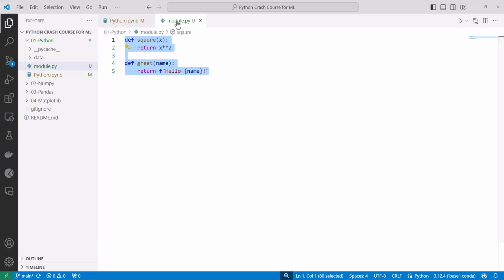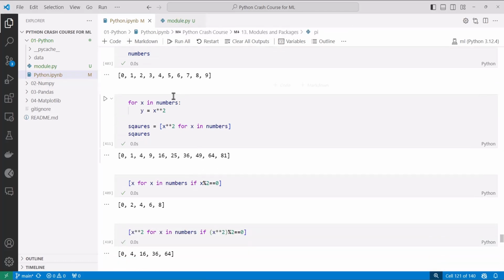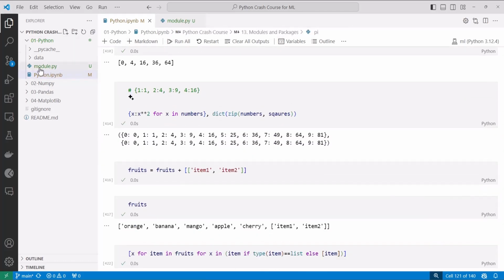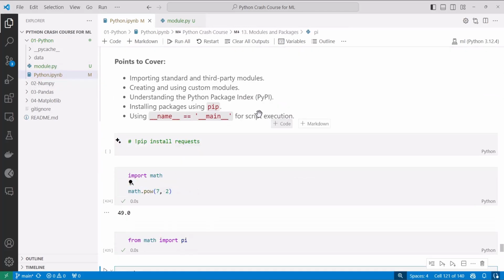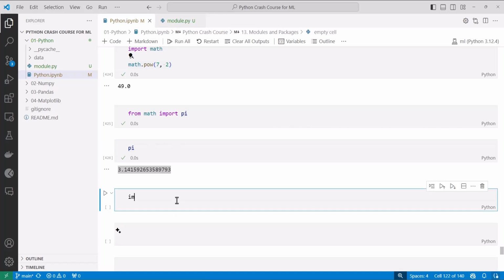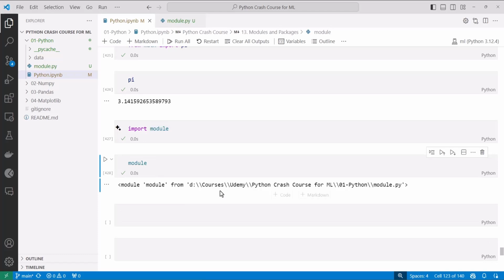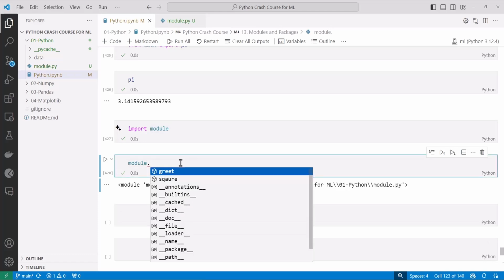I have created these inside a new Python file. Now I'm going to import this Python file inside this notebook. Whatever you see here, this module.py becomes a module for this particular file. I can simply import it like this: import module. Now you will notice that this is imported as a module. Now you can call those methods. There are two methods we have defined here, greet and square.